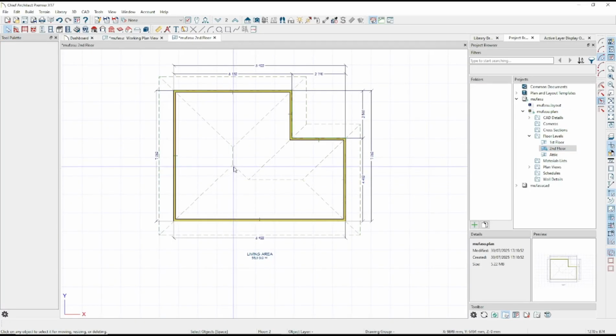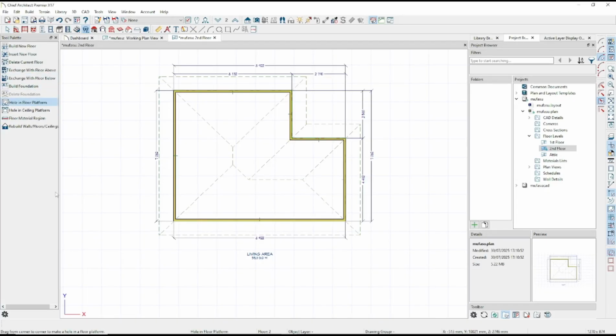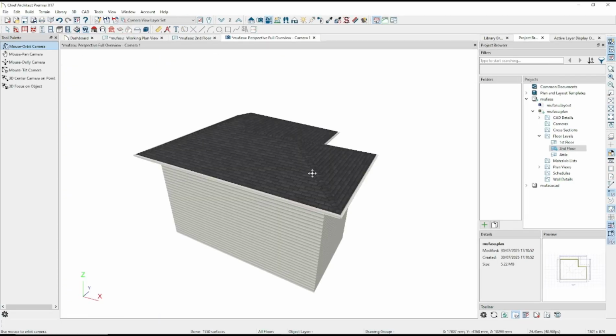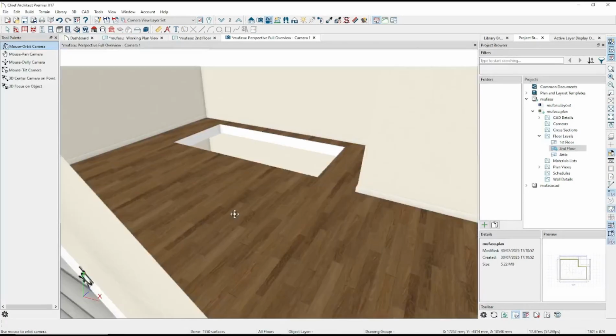Now to create holes, you can click again on the floor tools and then use these tools, hole in floor platform. I will create it for the hole like this, and you can go into perspective view. I will use perspective full overview, and then you can move into the second floor.